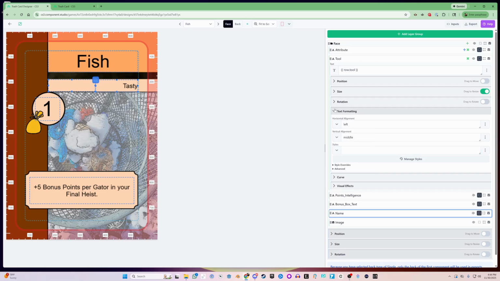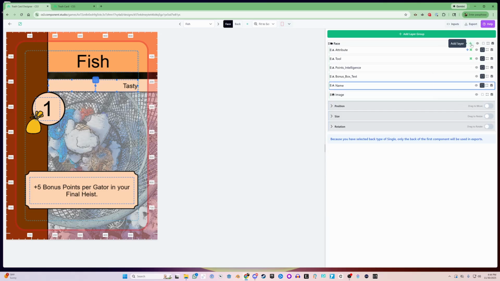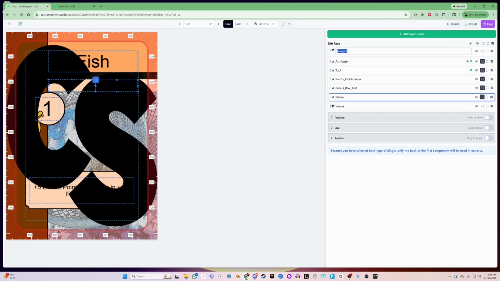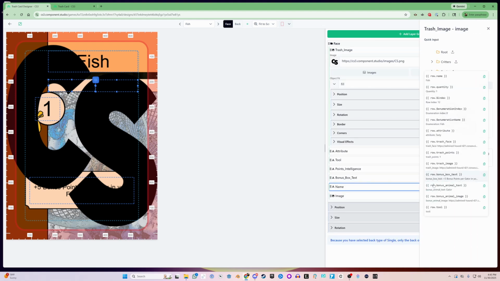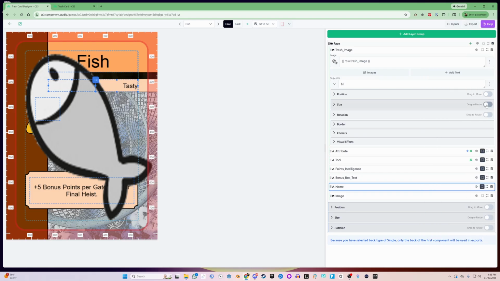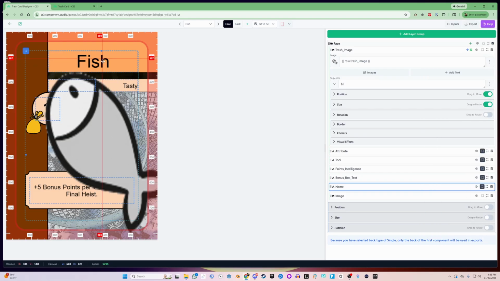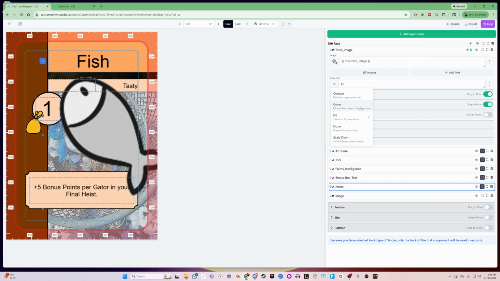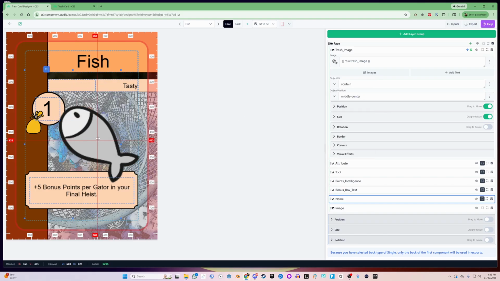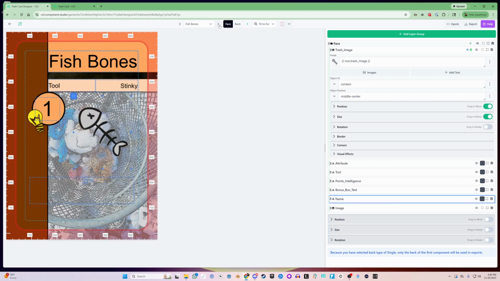Okay, now what's next? How about the trash item image? I just need to add an image layer. I'll name it trash_image and then link that up with row.trash_image. And immediately the fish image shows up. It just needs a bit of adjustment to get it into the right spot on the card layout. And if we flip through again, we can see the other images appearing too.